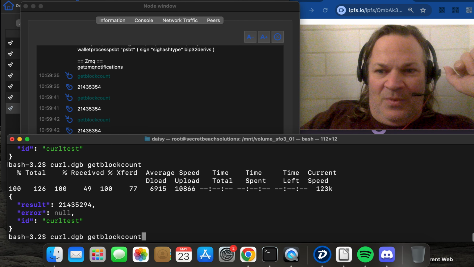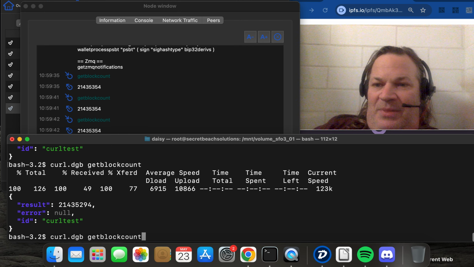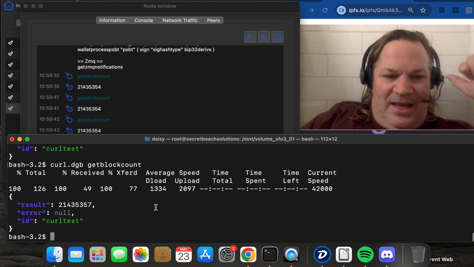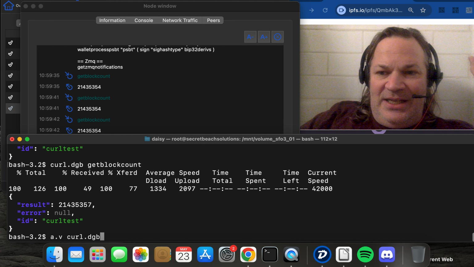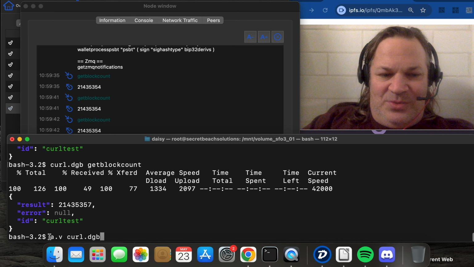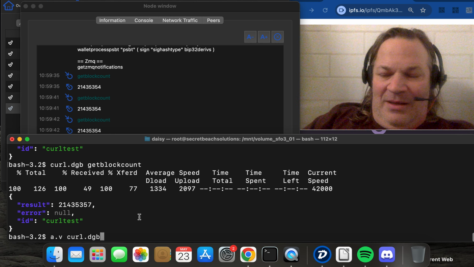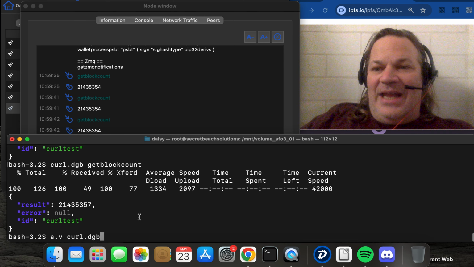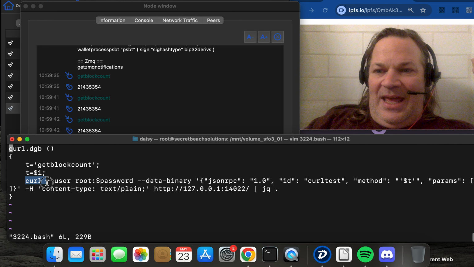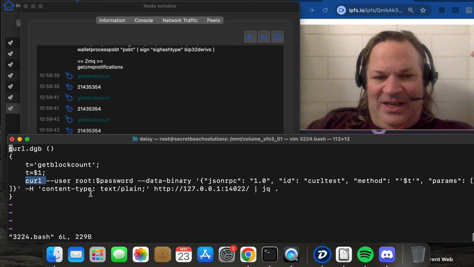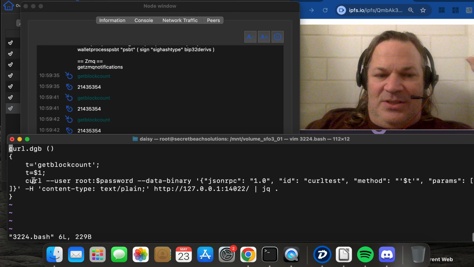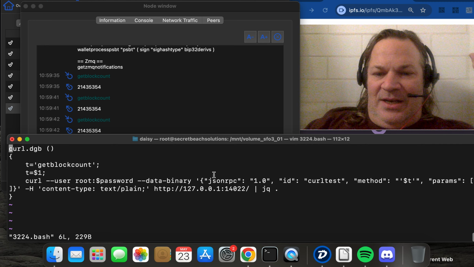This is the same thing. getblockcount, and boom, it comes back with the result. And I have various little commands and scripts and shortcuts. That's what this is. This is the shortcut that I made. But I want to show you what that command looks like. It's right here. It's called curl, and there's different stuff I've set up, like I set up a password and things like that. But it's curl, and then you send it.